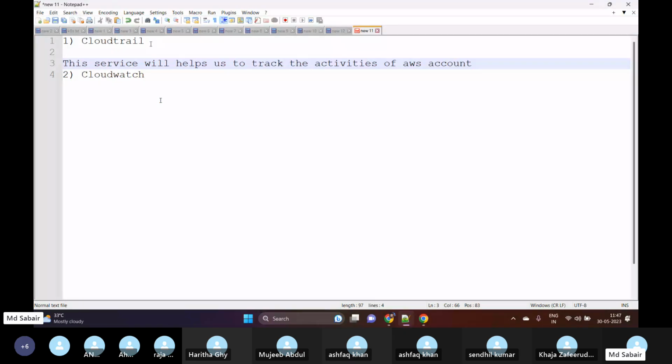for one account there will be 10 or 15 different users working on the same account, right? In this case, I want to monitor each and every change happening on my AWS account. Who is deleting something, who is creating something, who is uploading files, who is doing what. If someone doesn't have access and still tries to access, such activities I can monitor with the help of the CloudTrail service.